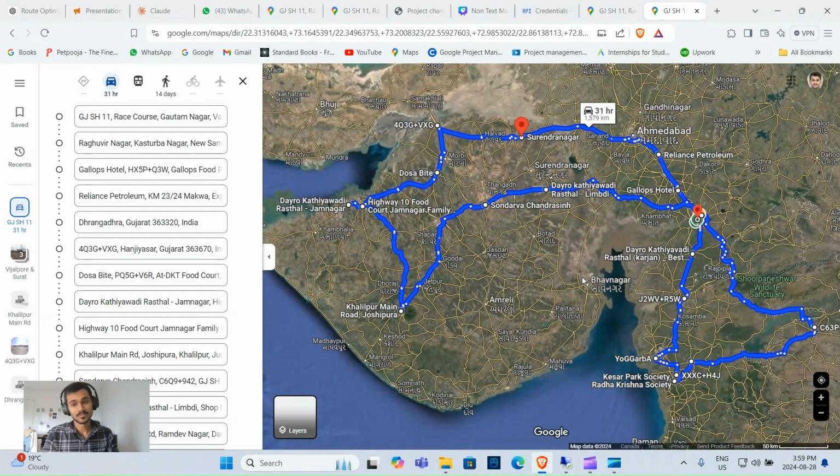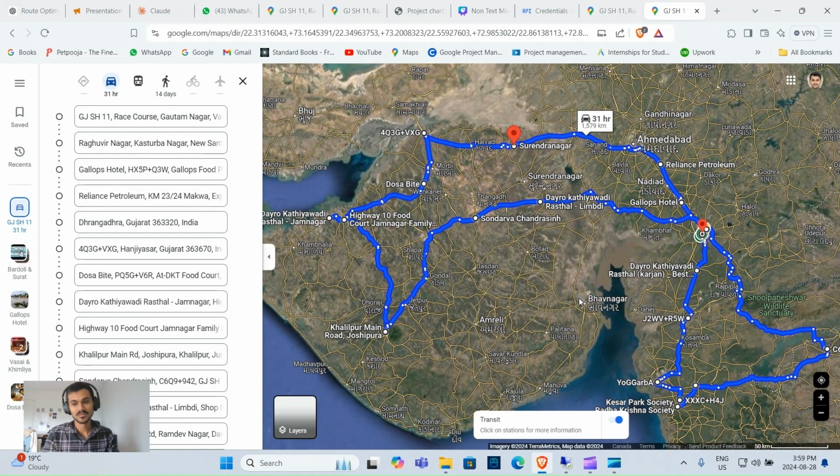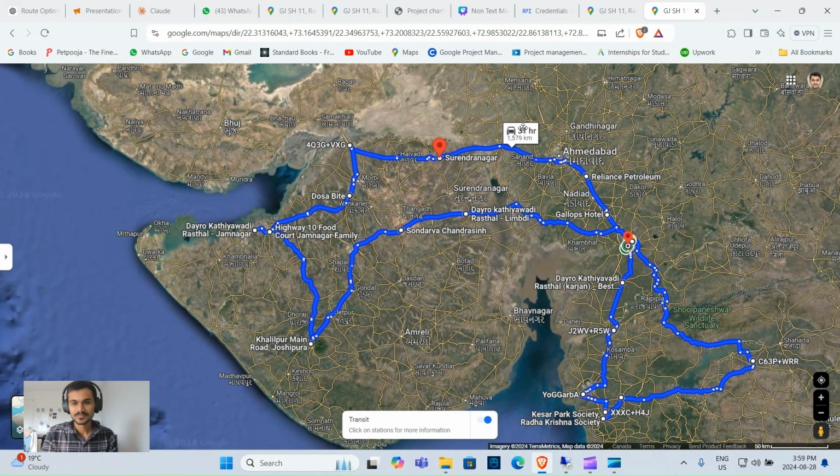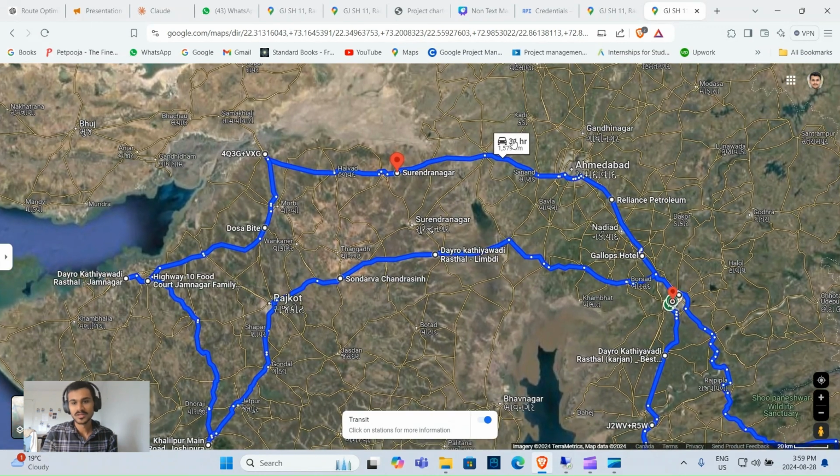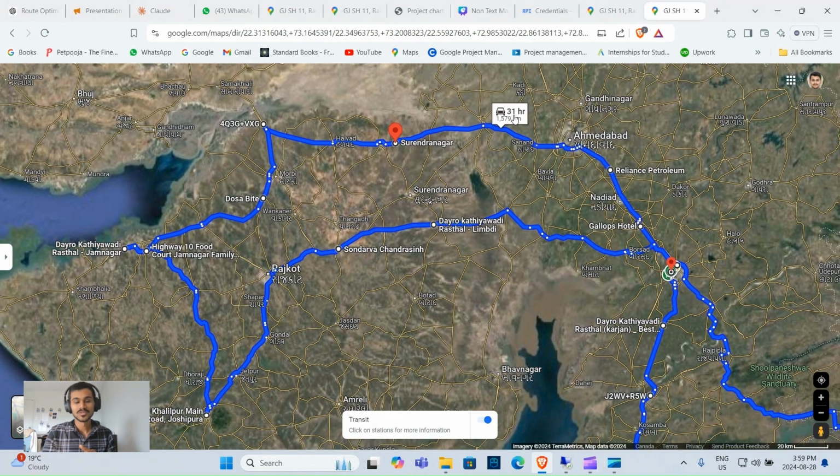This is my laptop, but when you open this same route in your mobile, you will get a sequence A, B, C, D, E, F, G, just like that. So here, as we can see, the total time it will take is 31 hours and the distance is 1579. This is based on the objective to minimize time.